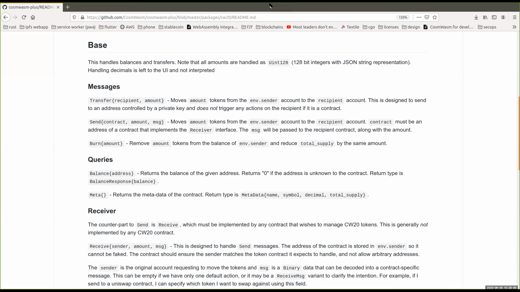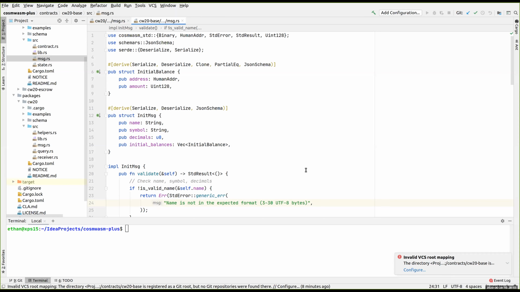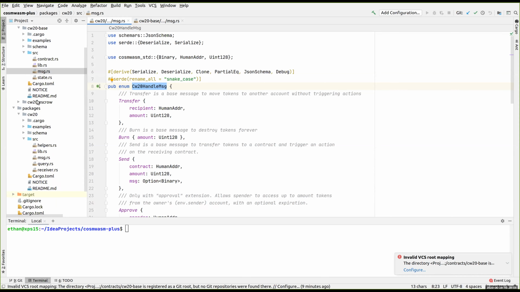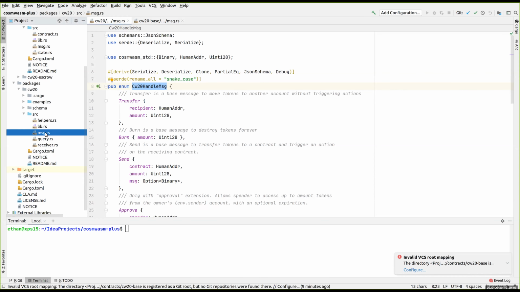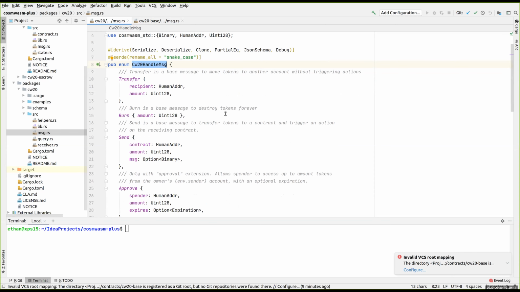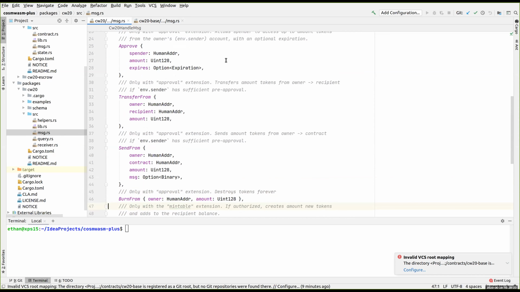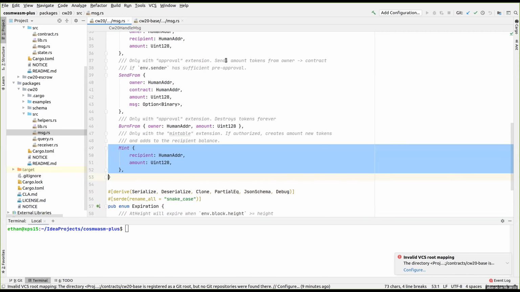I'm going to shift over to an IDE, and we're going to look at some code now. So it's going to get more technical now. But this is what we're doing. Okay, you see my IDE now, I assume? Yes. If you check out CosmWasm Plus, we go into packages, CW20, source, message, and you see where to find these same types. The types I described are all defined here: transfer, burn, send, approve, transfer from, send from, and mint, which is what we'll add today.